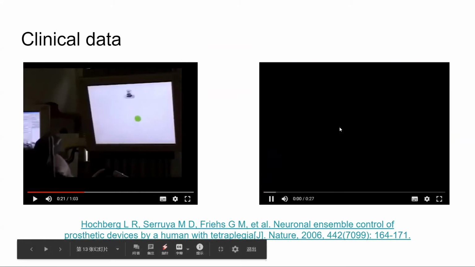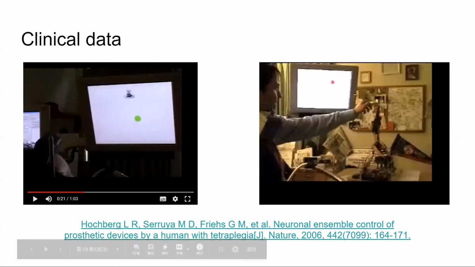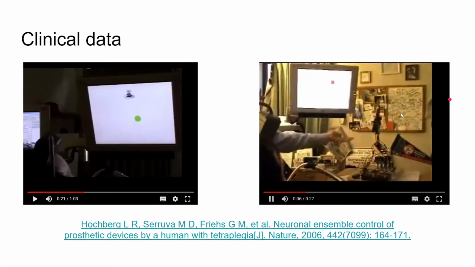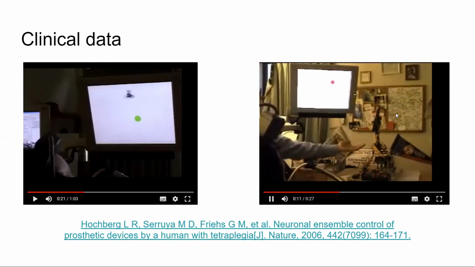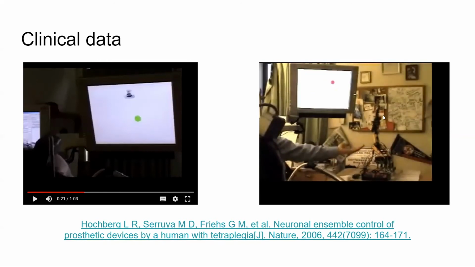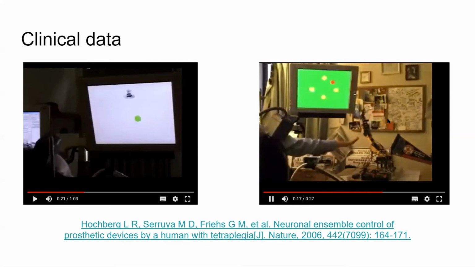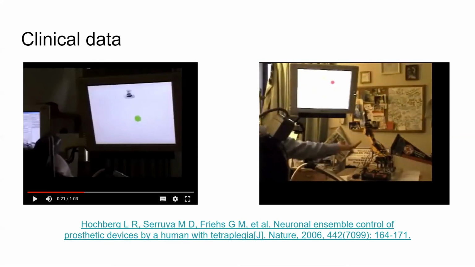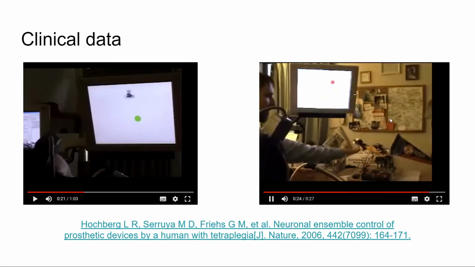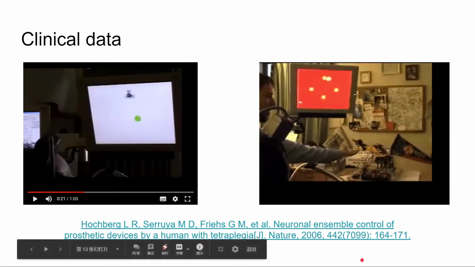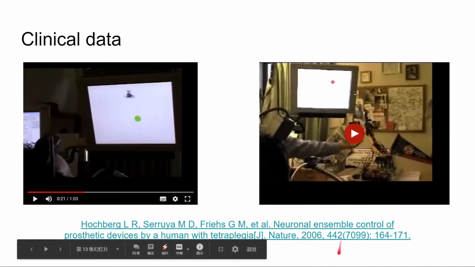In the second task, the person tries to control a robotic arm through his neural signals, to move an object from one place to another. You can see this kind of task is more challenging because there are more degrees of freedom, and it needs more sophisticated control of the device. There are more interesting videos on this from this paper. You can click the link if you are interested.